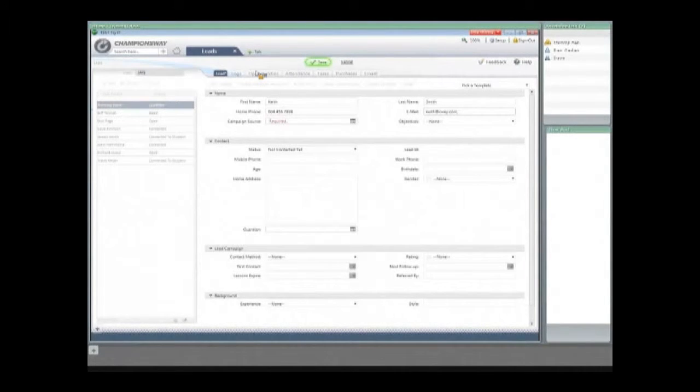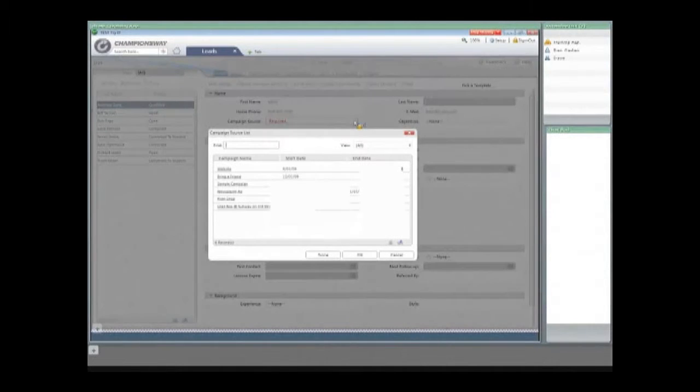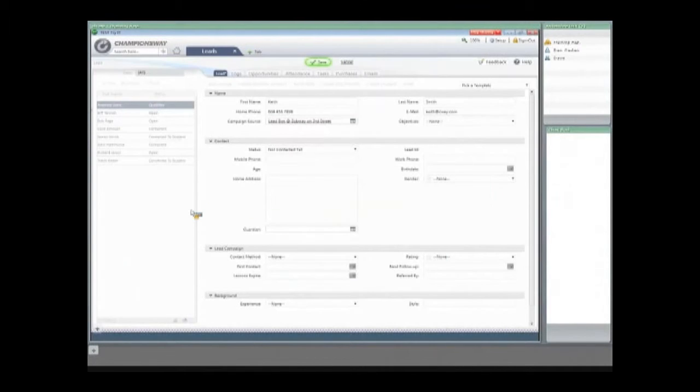So you want to click on the little magnifying glass. You're going to get a list of your campaign sources. So, maybe this person dropped their name in a lead box. So then the objectives, these are the reasons why the person is signing up to begin with.